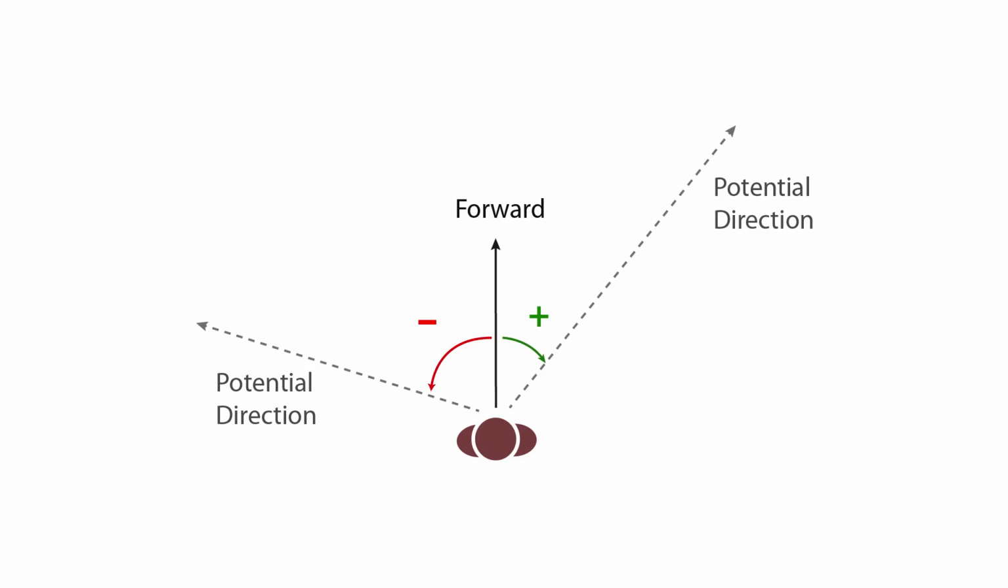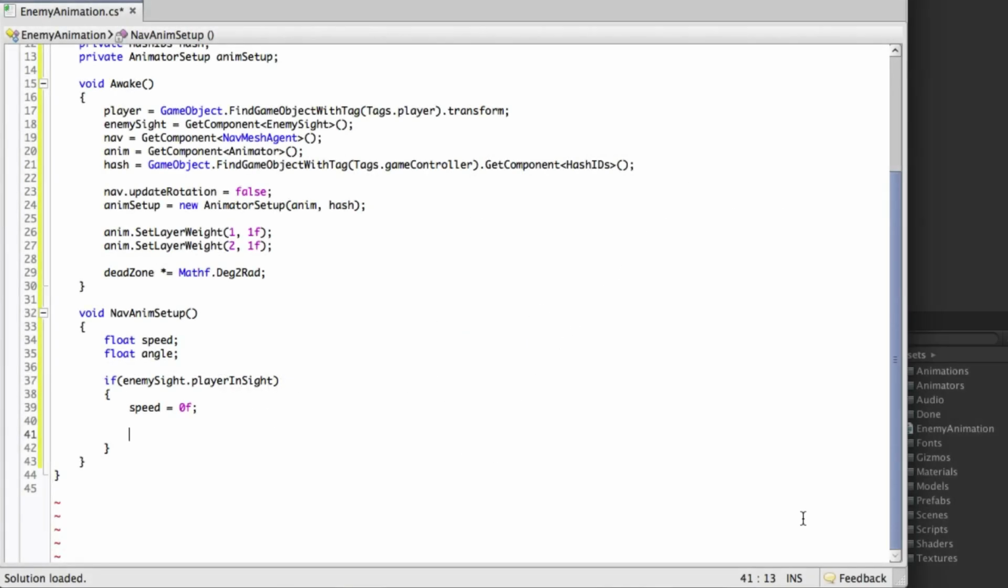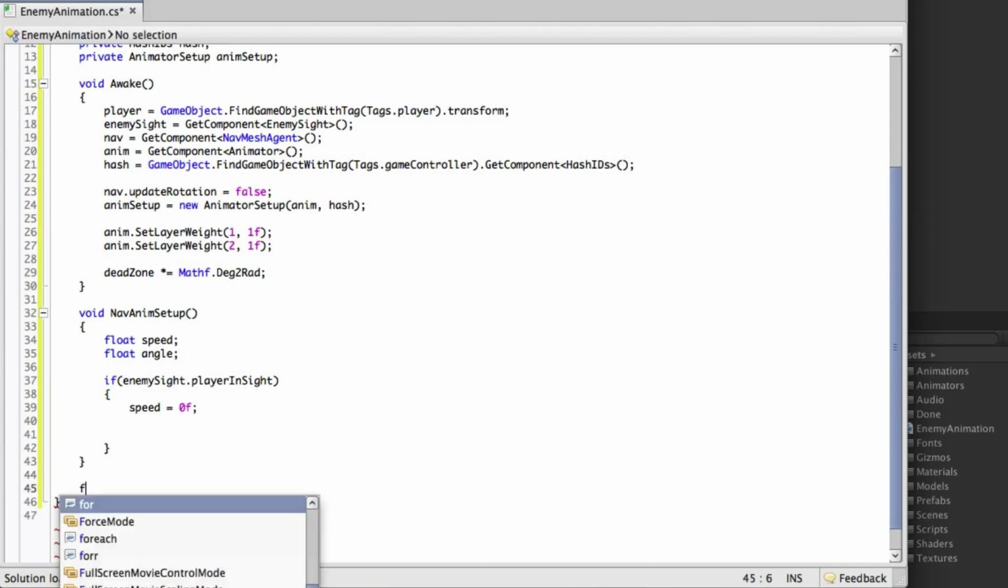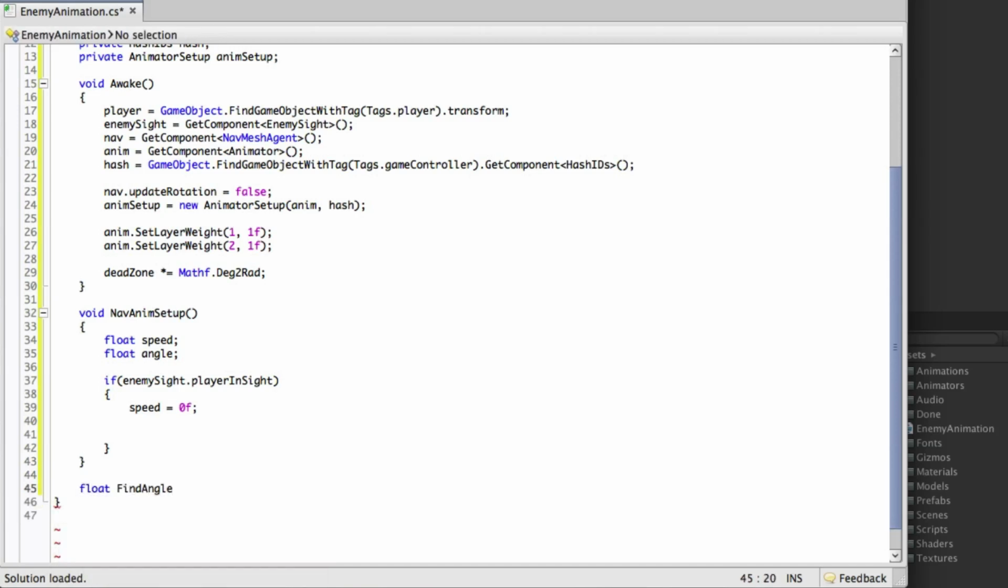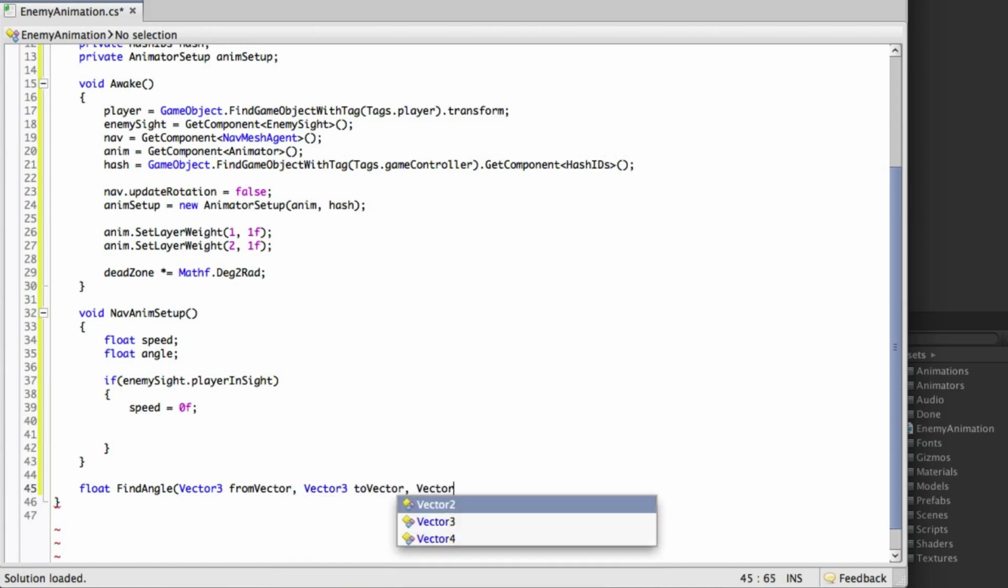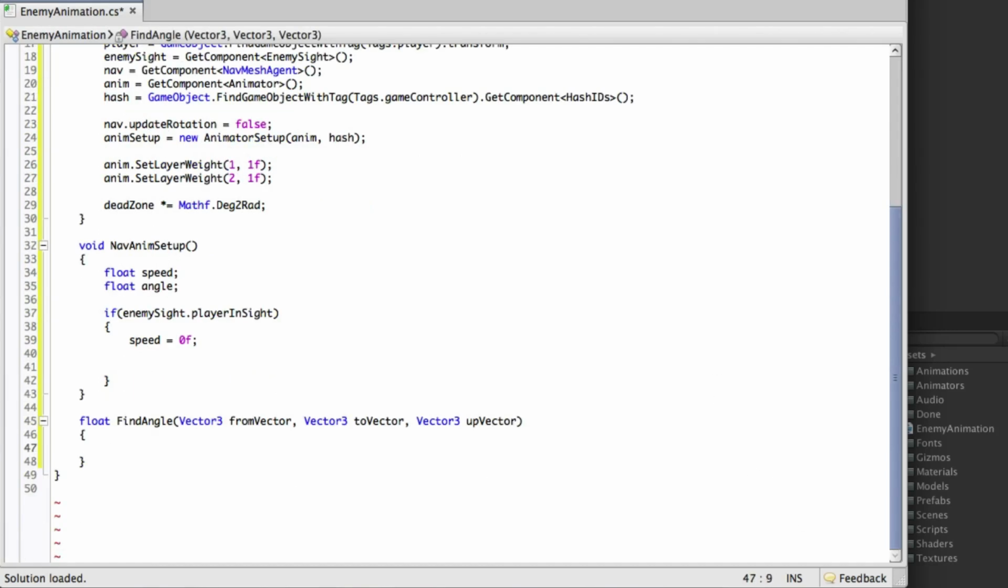We will need to make another function in order to do this for us. It needs to return a float, and we'll need 3 Vector3s as parameters: a vector we are measuring from, a vector we are measuring to, and another vector to determine which way is up. We will call this function findAngle.